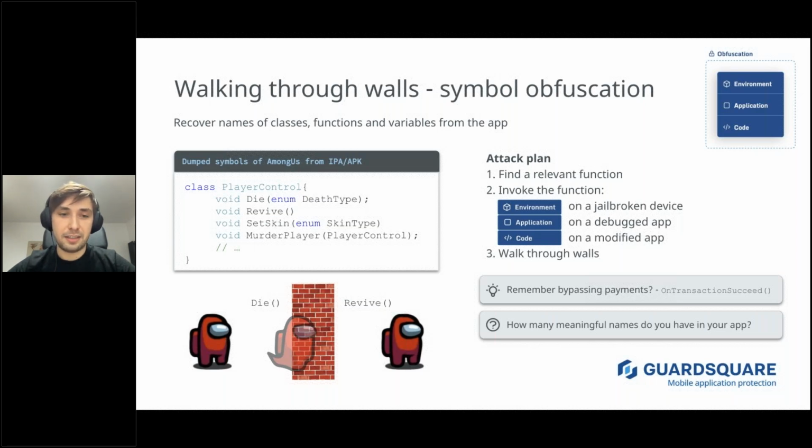In the case of Among Us, we recovered a class PlayerControl, which had die, revive, set skin, and murder player methods. So we came up with a plan for the attack: find a relevant function that we could use to walk through walls, and then invoke that function. In a compromised environment, we can just attach with Frida and invoke any function that we want.